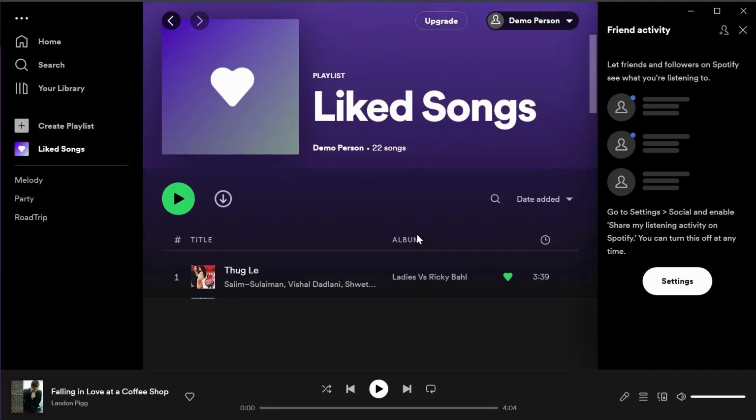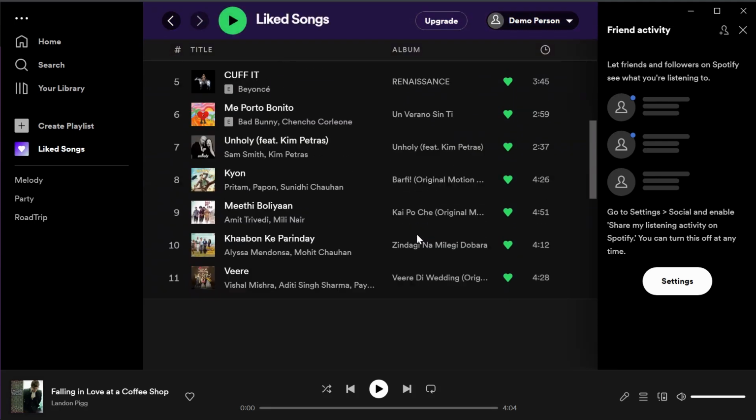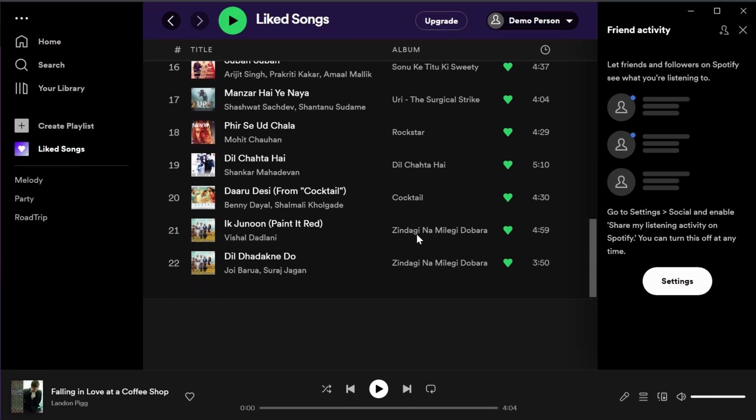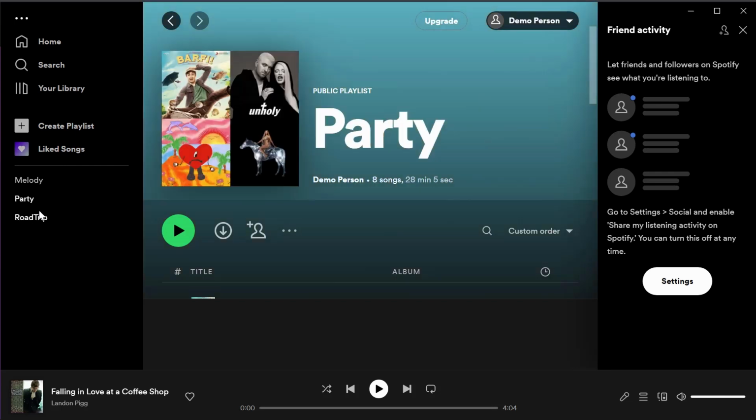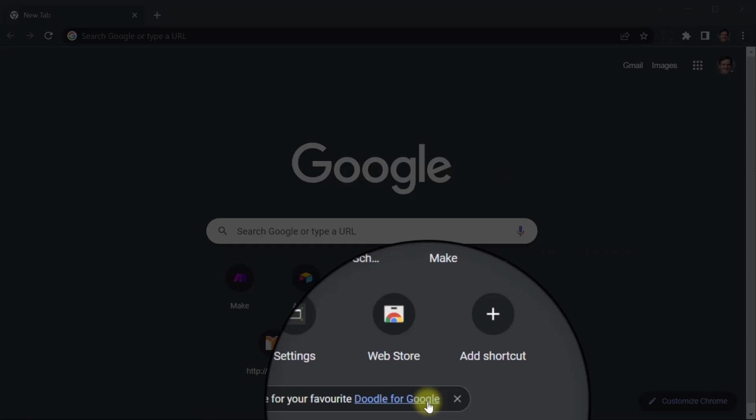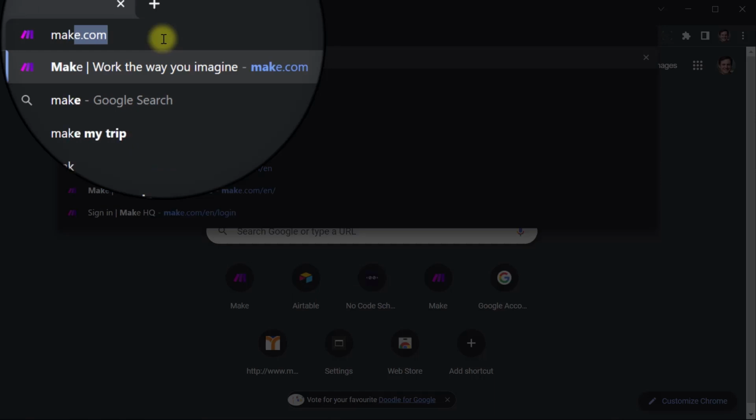Are you pissed off with the clutter of all your favorite songs under one playlist on Spotify? No worries. Hereafter, you can have all your favorite songs segregated into different playlists at the click of a button through make.com. We will see more about this in this video.